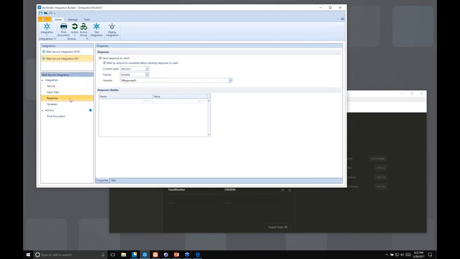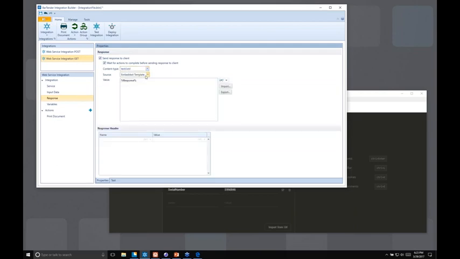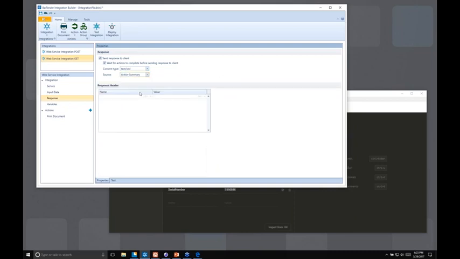We'll want to check or uncheck if we want to send a response to the client itself. Again, do we want to wait for all the actions to execute, or do we want to send a response back to the client right away? We can set the content type. Let's leave it on XML so we can get a visual on a different type of response. And once again, we have the same options for the source type. Let's go ahead and do action summary again. Then we're going to go to print document.